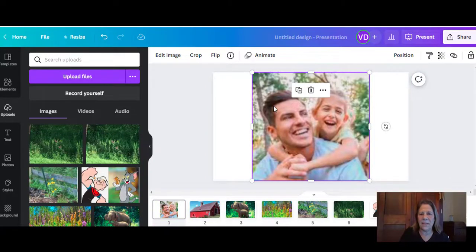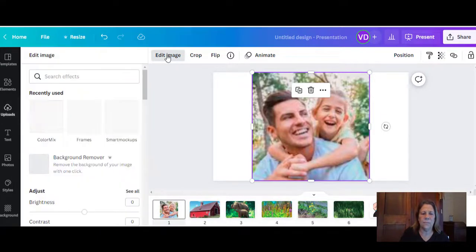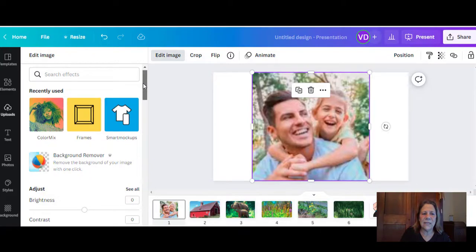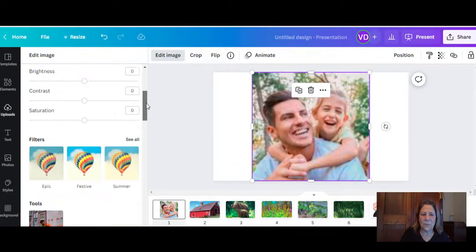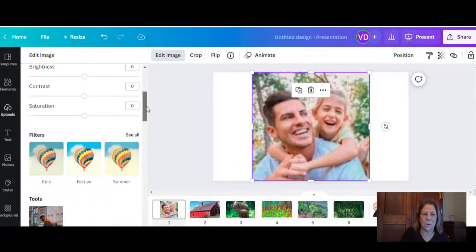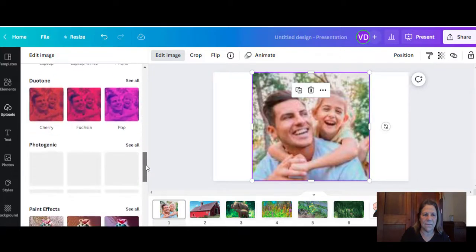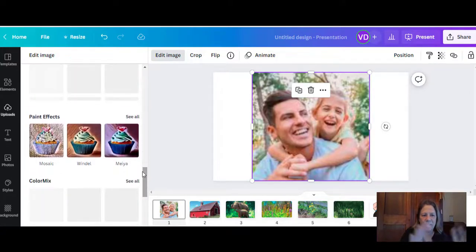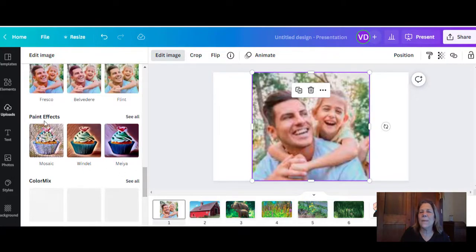Anytime you want to put the paint feature on any of them, you're going to go over here to where it says edit image. When you get into edit image, there's lots and lots of neat things that you can do, but do not be tempted. Keep going down, down, down. Don't just pass all that because there's tons of things you can do. You can play with that later. We're going under paint effects, okay? So I'm going to say see all.